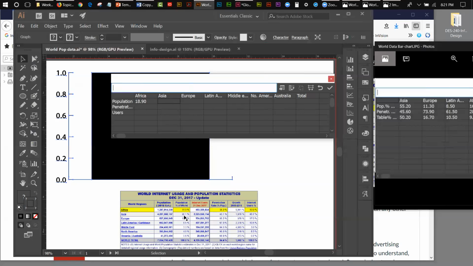That, I think, is 55.1, so I'm going to type in 55.1. And then the next one, I think, is 10.8. I'm having a little trouble, like I say, seeing it. 10.8. Okay. 8.5 looks like Latin America is 8.5. Latin America. Middle East is 3.3.